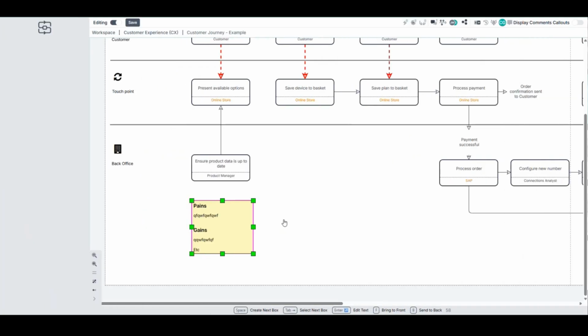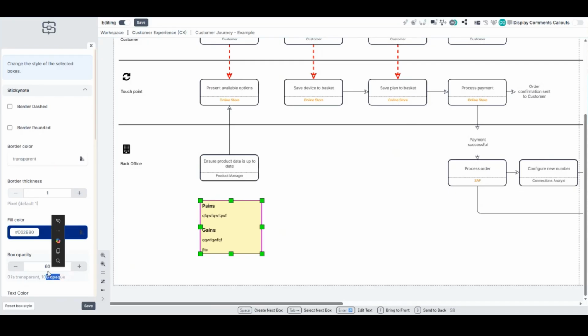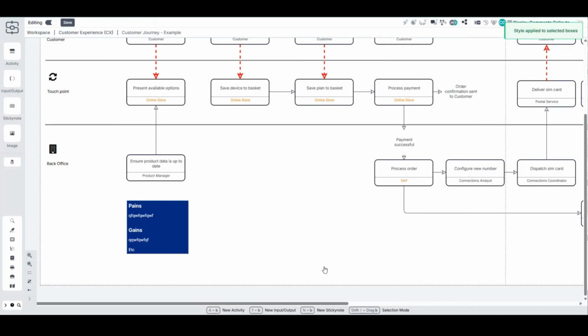If I hit S, I can change the style. I can put a fill color in. I can make it 100% opacity. I can change the text color to white, and we're having some fun making it a bit more graphical, a bit more visual. Does anyone know how to add icons into Spark?